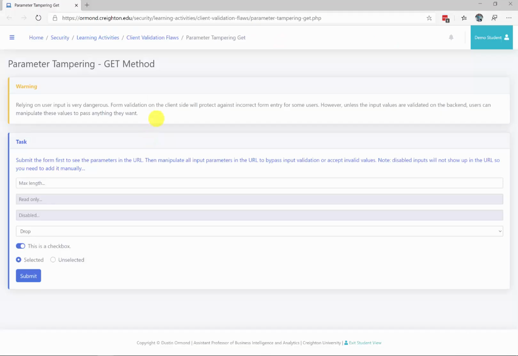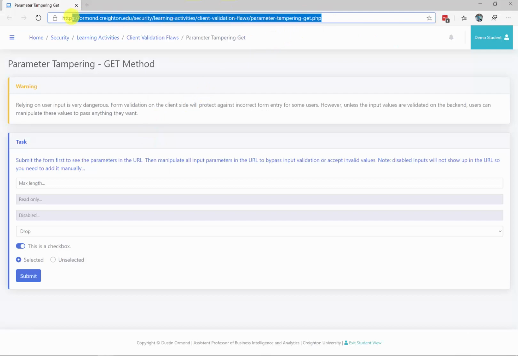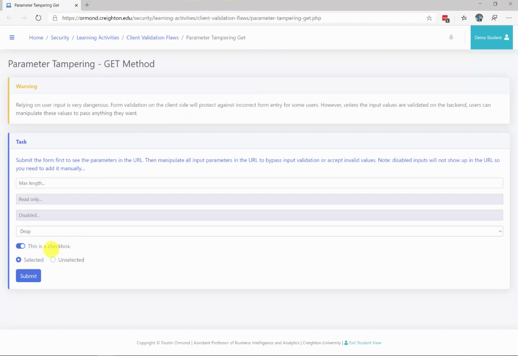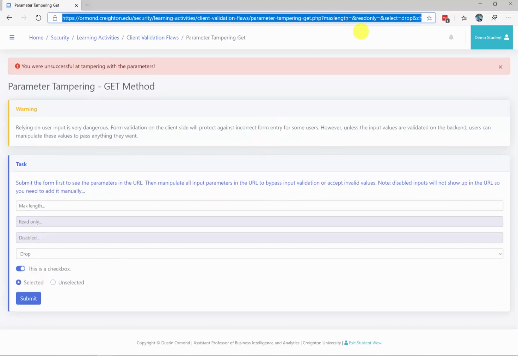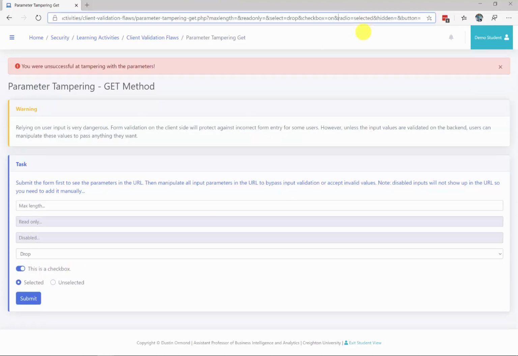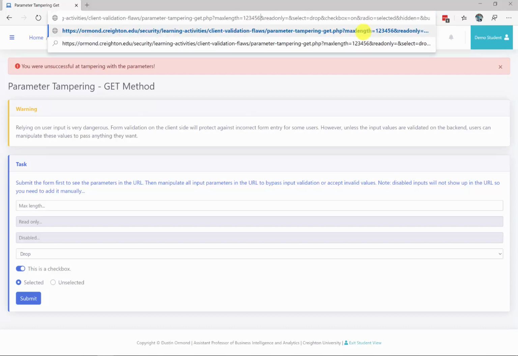Okay, so here we are at the GET method, and as you can see, the URL looks like this page. What I'm going to do first is just hit the submit button, and you can see that it automatically typed up all the different parameters that are going to be submitted. So I will come in here and type anything that violates those constraints. Max length, we know that it only accepted 5 characters. Read only, if I just type in any value, it will then provide that value.